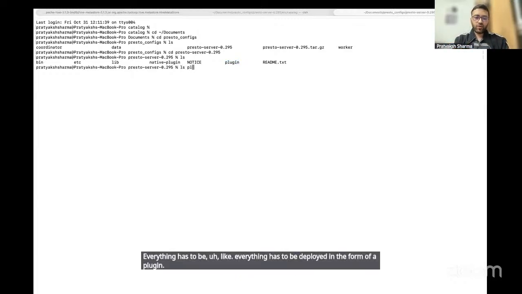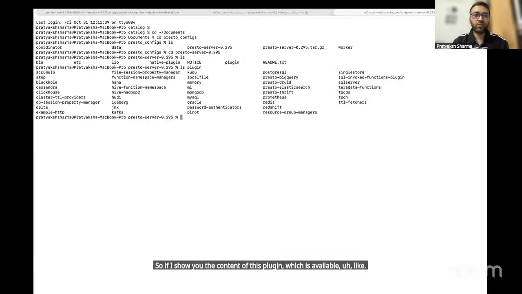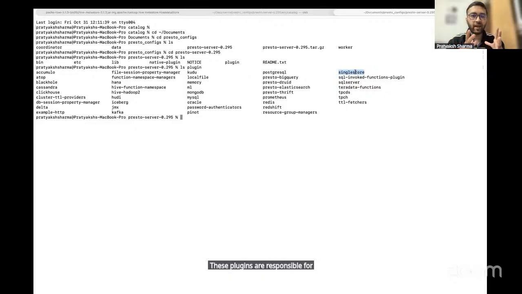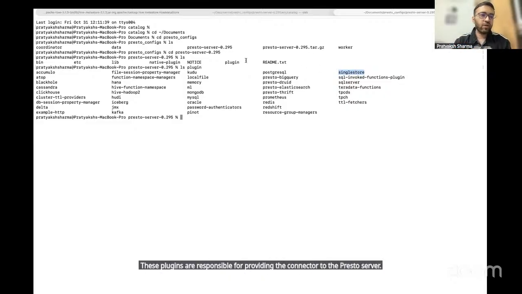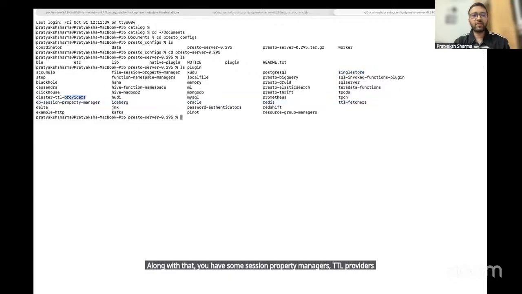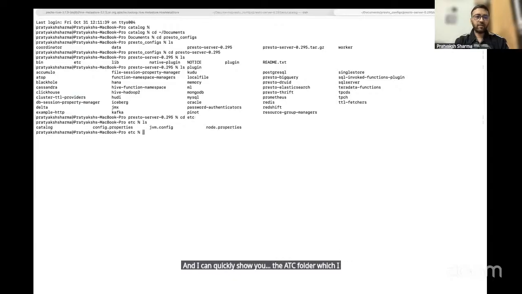So if I show you the content of this plugin folder, which is supplied out of the box to you, it has all the different connectors. If you see, SingleStore is available over here. These plugins are responsible for providing the connector to the Presto server. Along with that, you have some session property managers, TTL providers, and a few other things, which are out of the scope for this talk. And I can quickly show you the etc folder which I created.